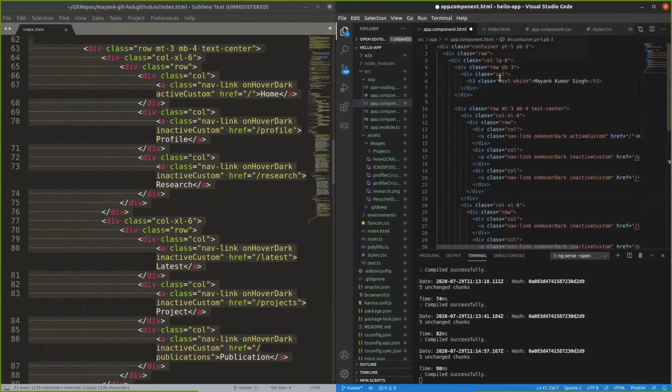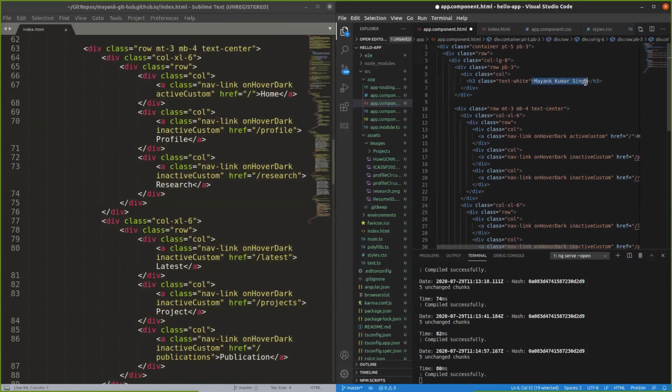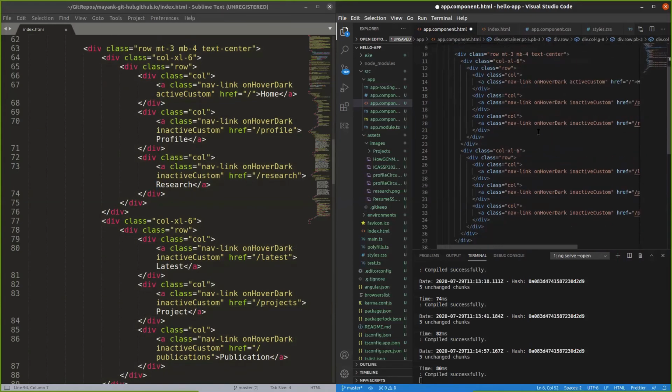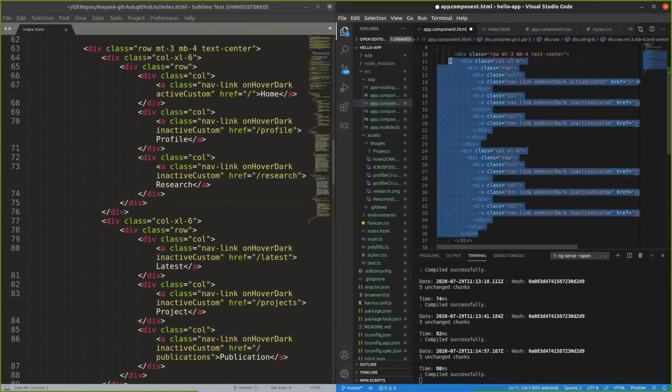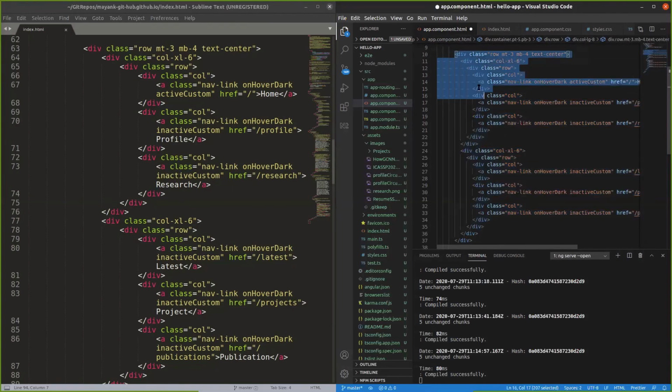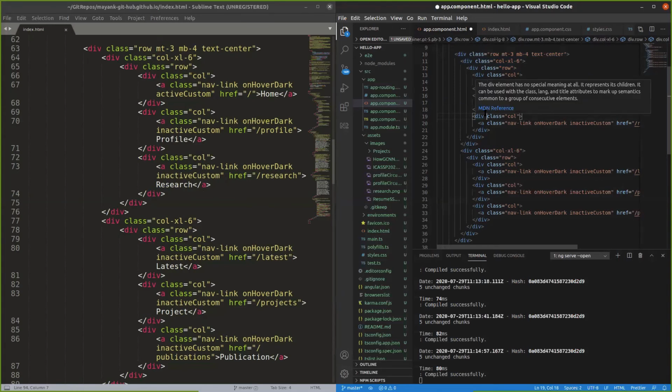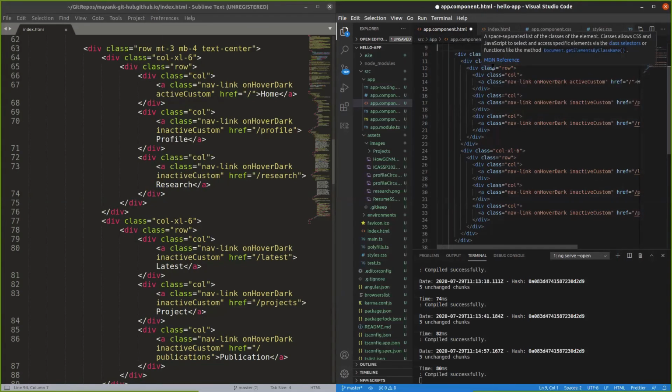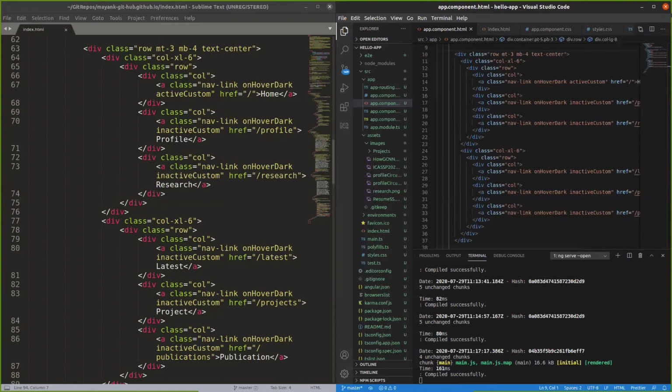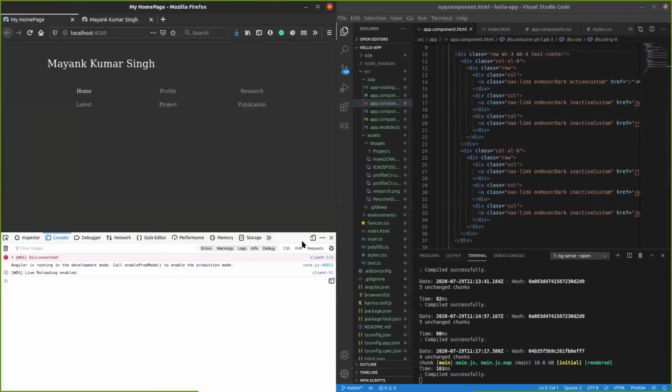So this was the header code, the Mayank Kumar's thing, which is the head, and these are the navigation bar code. If you don't remember this, you can go back and have a look at the page which we made earlier in HTML, CSS, and Bootstrap. Let's save this and have a look at how our website looks.